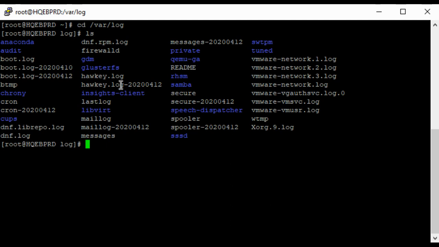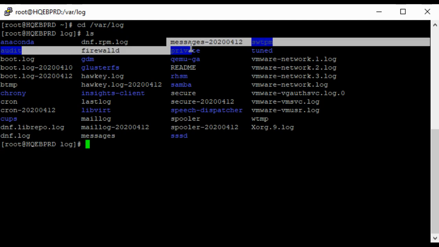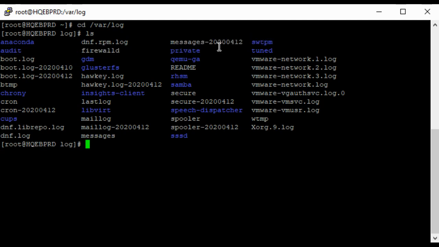So let's continue with what we have under this directory. The messages log, this file contains all syslog messages, that is, all logs that are related to the entire system. So this file will capture all the system activities. I mean this one, the messages file, captures all the system activities.